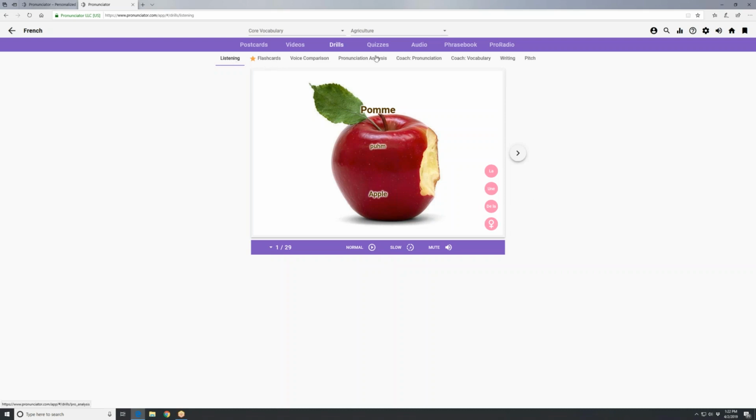So again, you have all these drills here. There's listening, flashcards, voice comparison, where you play back your pronunciation side by side with a native speaker. Pronunciation analysis, where you get a real-time score based on how well you pronounce it. And assuming you're in a quiet location, it's quite reliable.